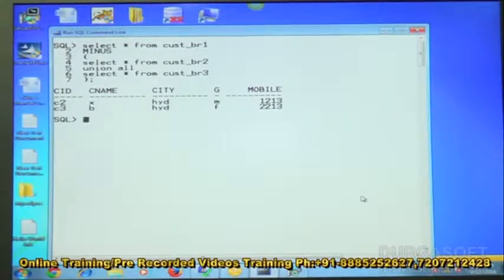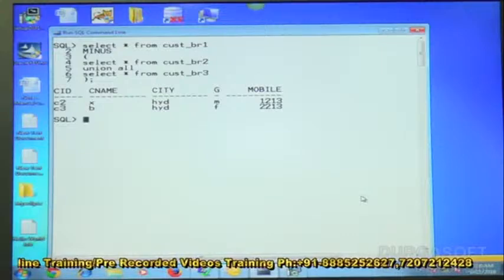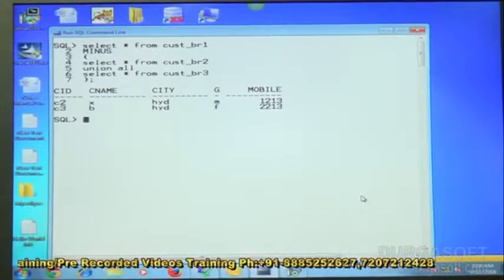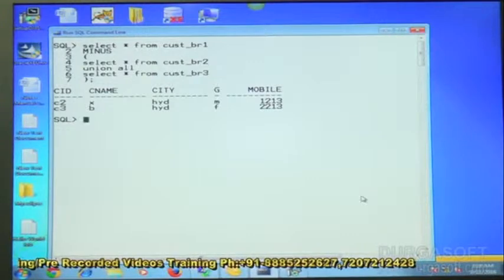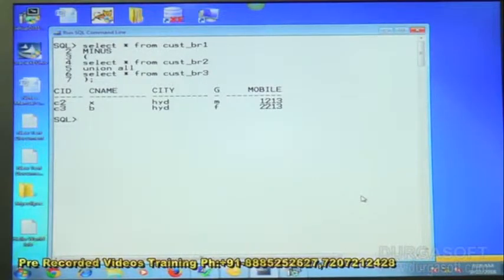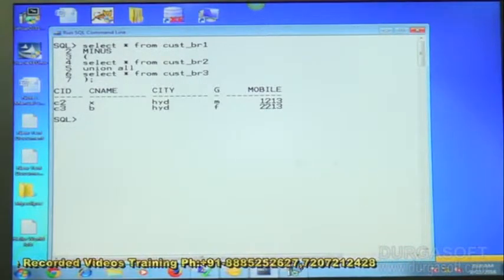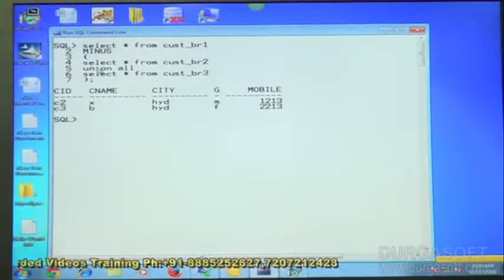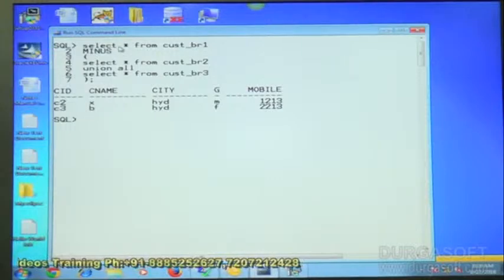What is it? See, can I select a different number of columns from each table? No, we should select the same number of columns in the entire query block. This is called a query block. This query block has 3 select queries. Under each select query, you should maintain the same number of columns.